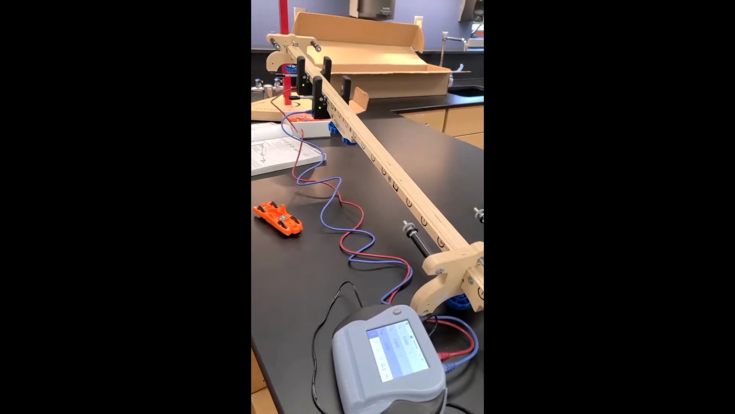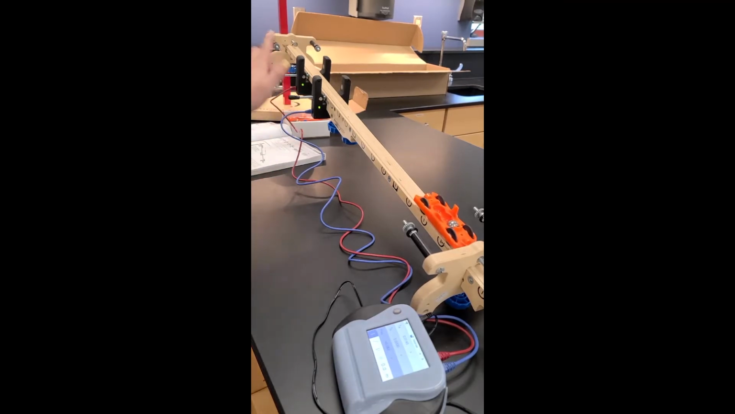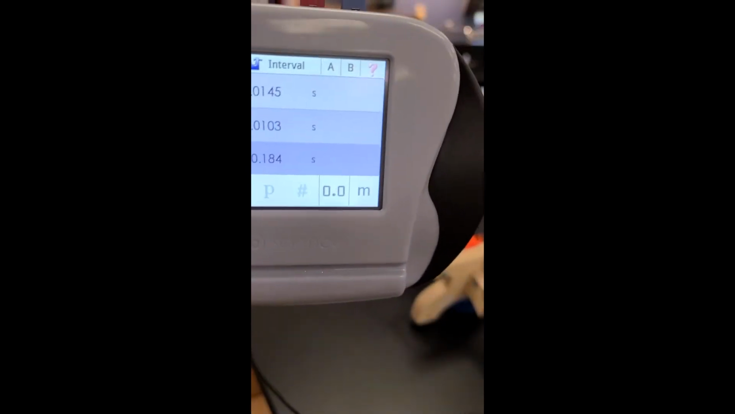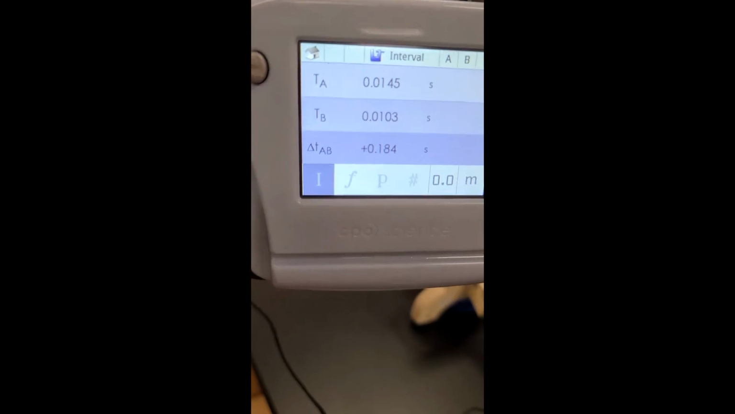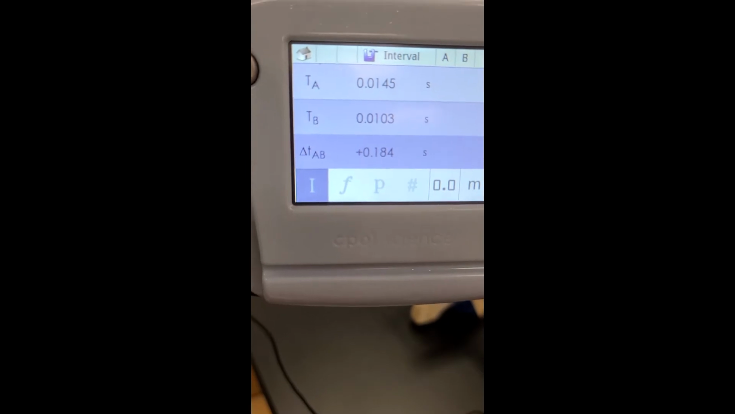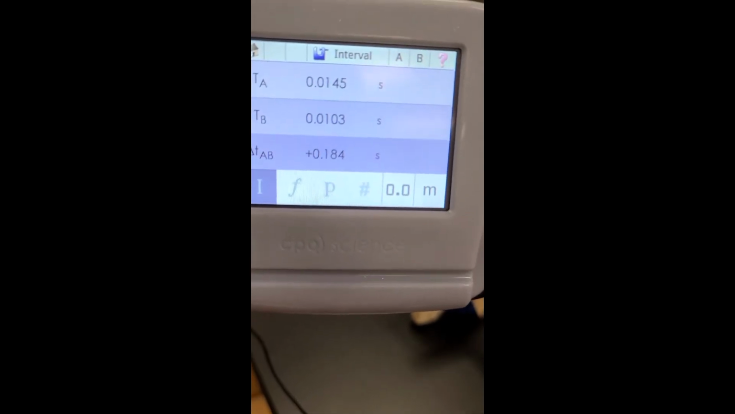All right, so let's go ahead and start that first trial. I'm using hole number 5, and we have the first photo gate at 15 centimeters and the second one at 30. So just to understand how this works, that first one here, we're going to use the time through A, that's 0.0145, the 15 centimeter time. And then photo gate B, the one at 30 centimeters, would be 0.0103 seconds. So we're doing 2 trials at a time.